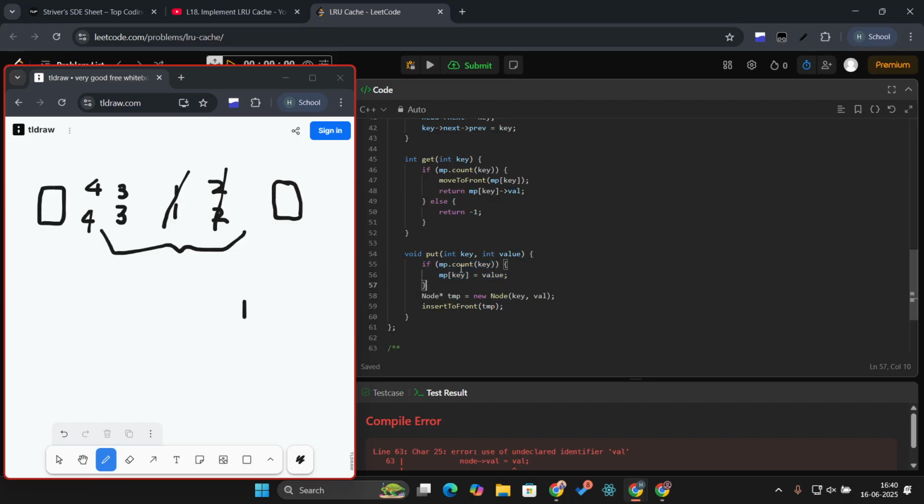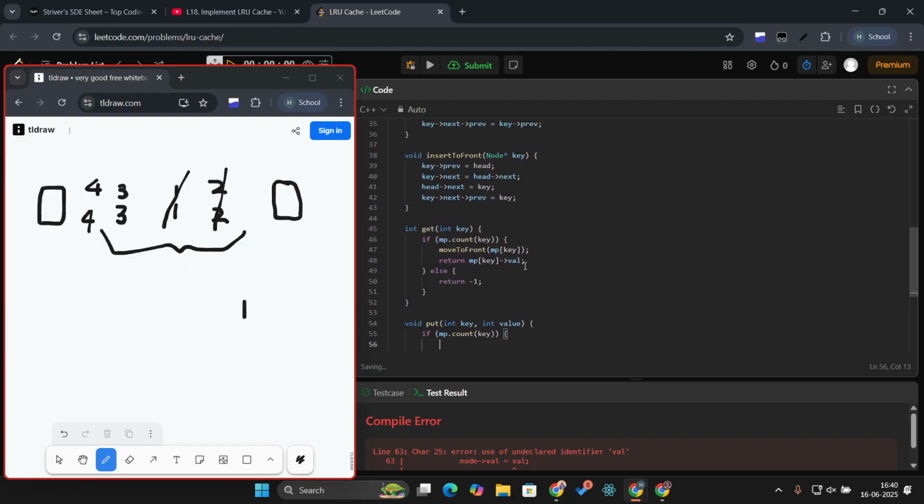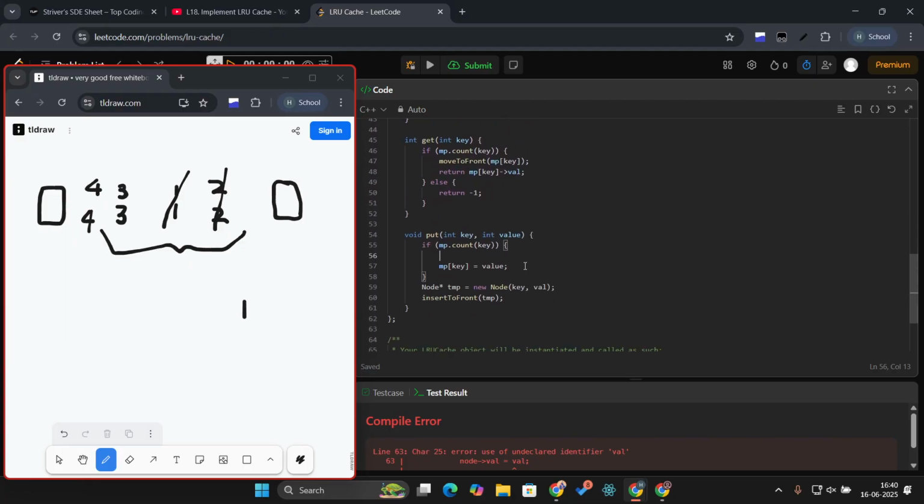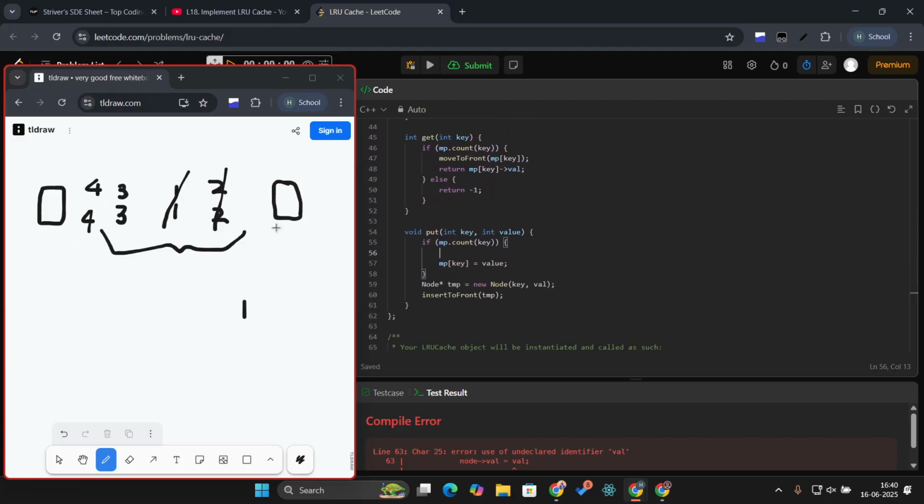Okay, else, if the map already has the key, then we should remove the key as well, right? We'll call the remove function. If the map already has the key, so that should be already there, then we will do this. We'll simply update the value. Otherwise, we'll do these things.